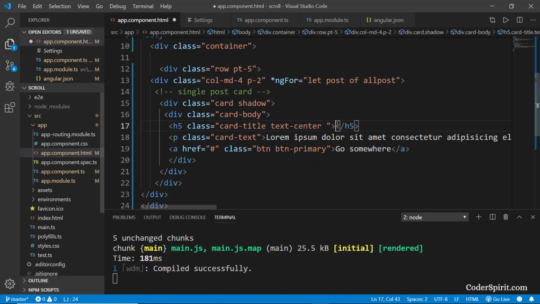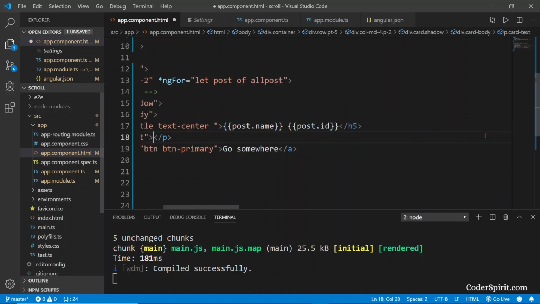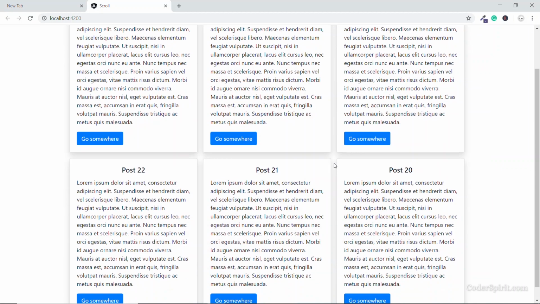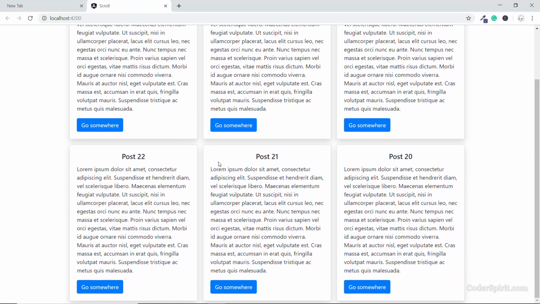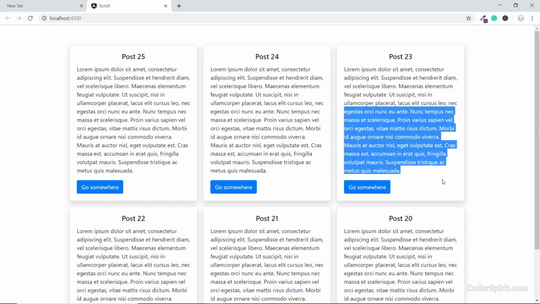Now we are going to change the title. With the help of string interpolation, we are going to add the name and ID of the post. Also change the description: post.dis. This will get the description from the JSON data from the server. Now we can see that it's showing the post name and the ID of the post. Also the description is changed and it is all coming from the backend now.